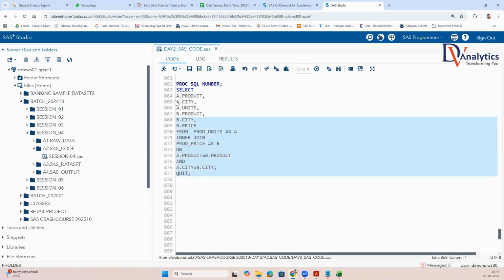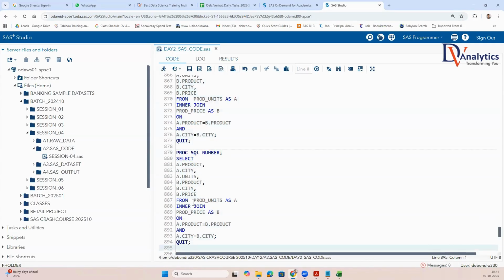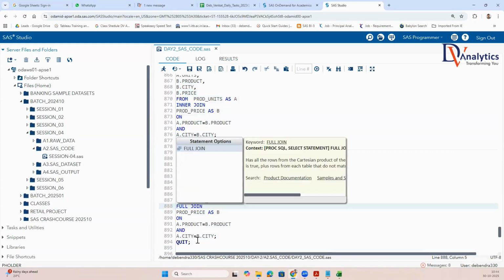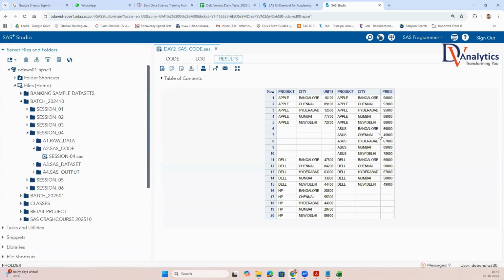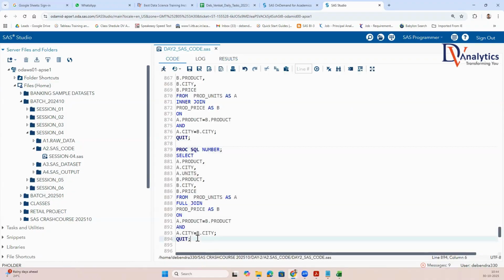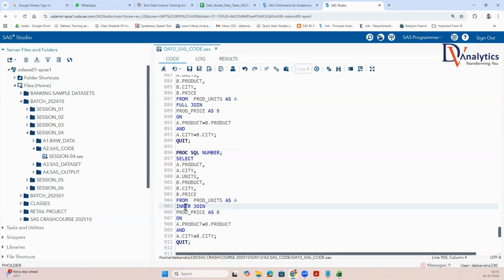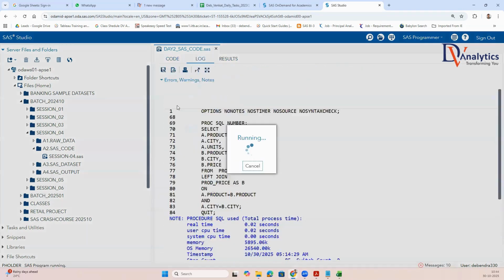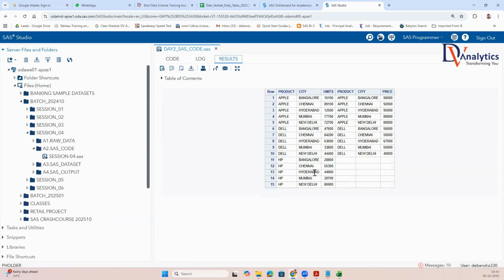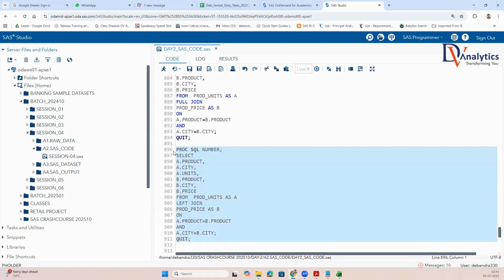Now, this is all about your inner join. If you go for full join, how many records will come now, guys? It is going to give you 20 records. What is common? What is not common from the right table? What is not common from the left table? Total is 20 records. If you go for left join, how many records will come, guys? Tell me. Sorry? It is going to have 15 records. What is common and what is not common from the left table? Yes or no? If you go for right join, how many records will come?